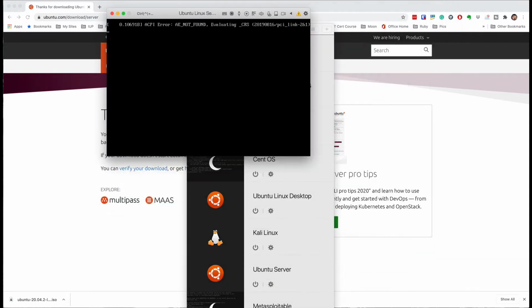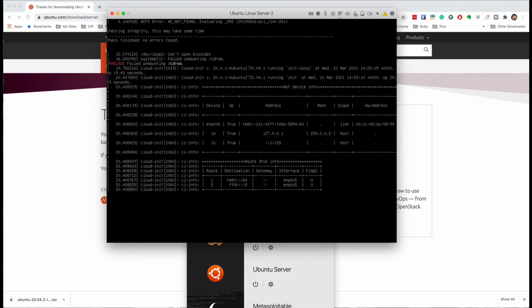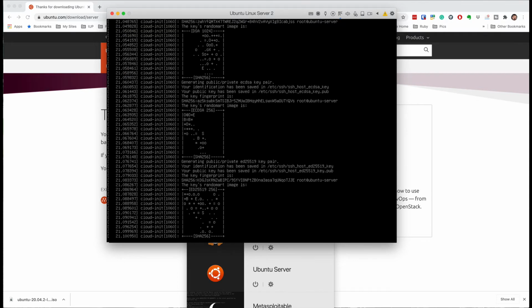Okay, so let's enter on that. And it's just going to simply start going through the install process. Again, we set it up with bridge networking. That's very important. A lot of people miss that step. So bridge networking will allow you to have your virtual server pick up an IP address from your DHCP server so we can interact with it. It's very important.